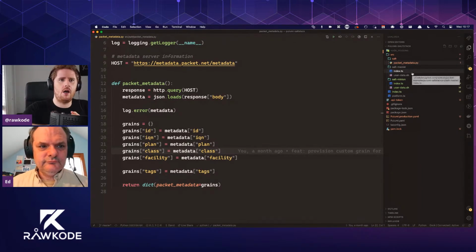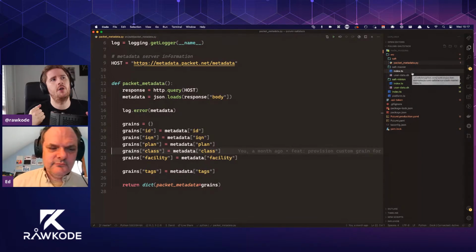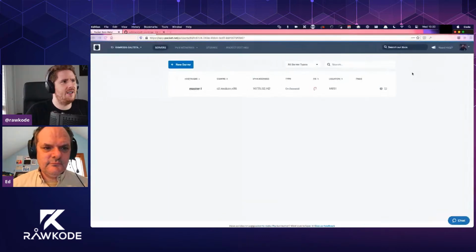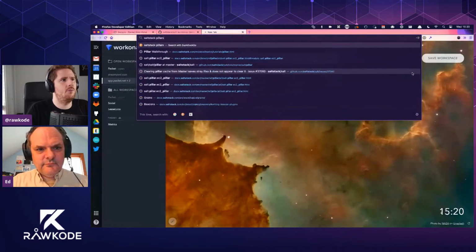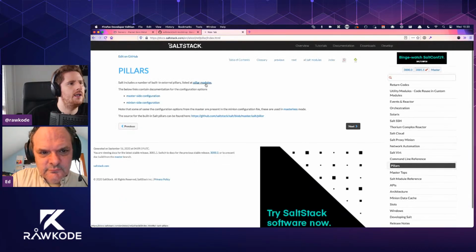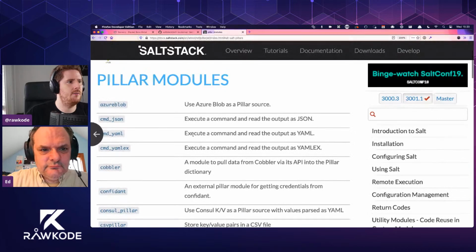The pillars, on the other hand, are usually either hard-coded or provided to the master or come from a third-party data source. So there's actually many different sources for pillar data. You can use Postgres, you can use MongoDB, you can use managed cloud services like S3 or RDS, and there's so many. In fact, let's just pull this up. Salt pillars. If we go to the documentation here, I think this link. And click on pillar modules. So these are all of the modules which support exposing pillar data to the master.